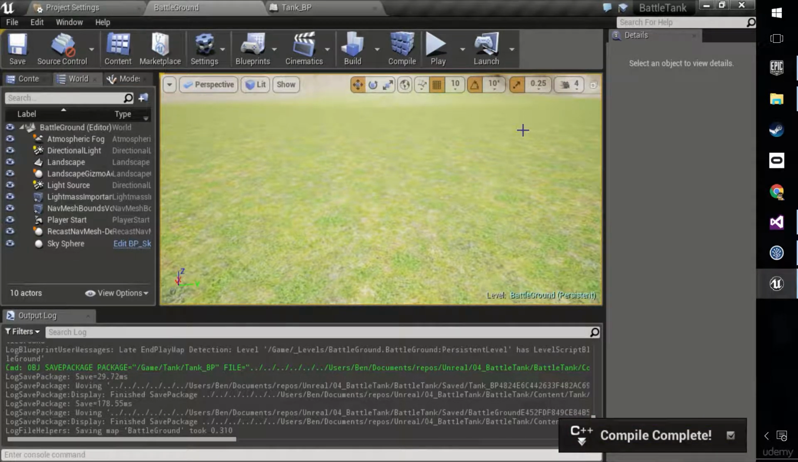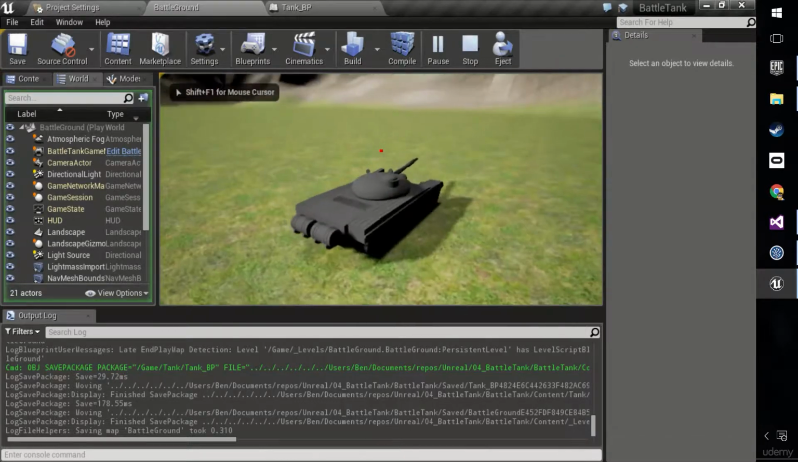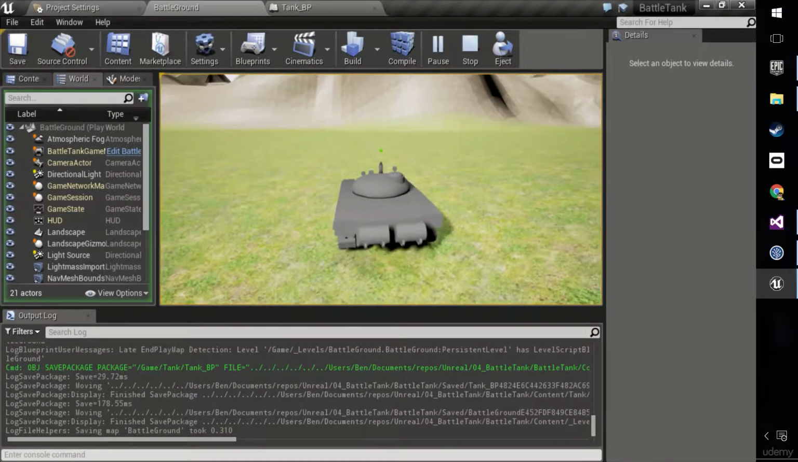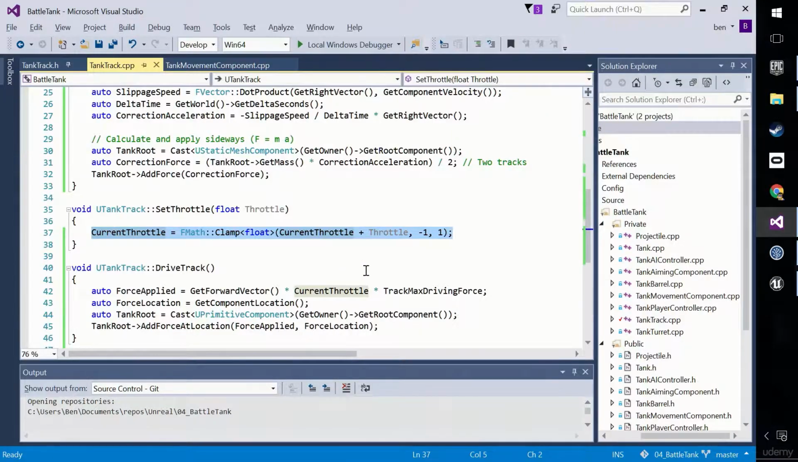Remember that the constructor runs on those tanks only when you drag them into the scene, so you can't be 100% sure that they're still going to work after major changes. So what's going on? No movement at all. So you need to just work out what I've done wrong there. Pop back into the code. And of course, what I haven't done is ever called this drive track method.